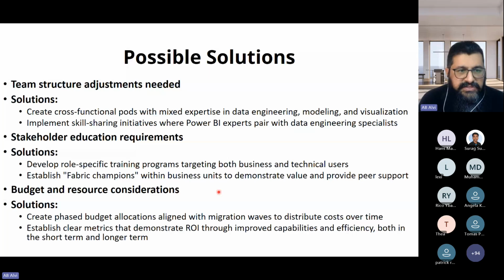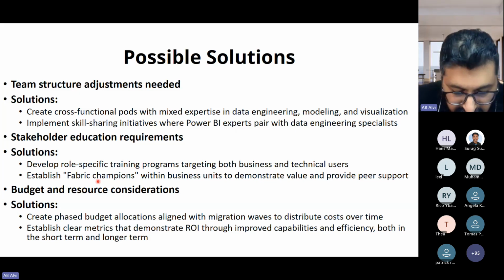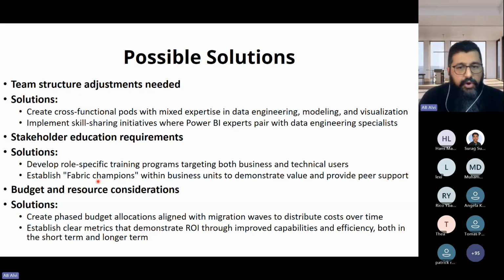Then, as part of the stakeholder education, you would need some fabric champions. You can yourself be a fabric champion, working within the organization, within the business, to say, okay, this is how we are going to bring in value, and this is how you are going to build something which has a long-term chance of survivability and long-term support from within the organization.